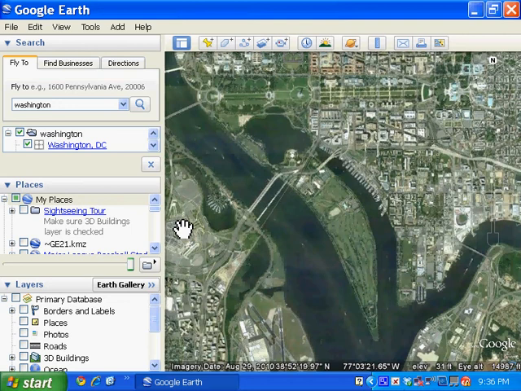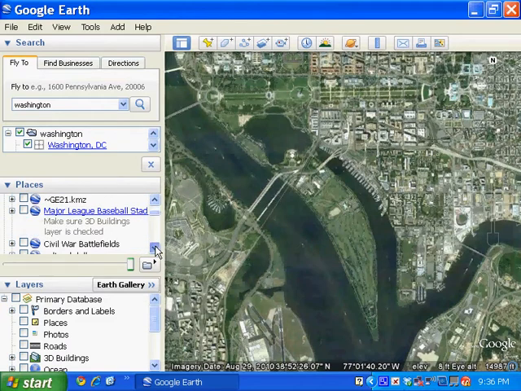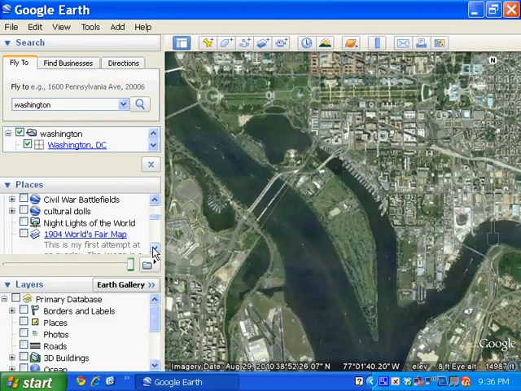Okay, welcome back. We are now going to look at the Places section of Google Earth. Keep in mind, when you're looking at your Google Earth, most of the time the Places is going to be empty, and mine has a couple KMZs in it already because I use them. So let me show you what a KMZ looks like.